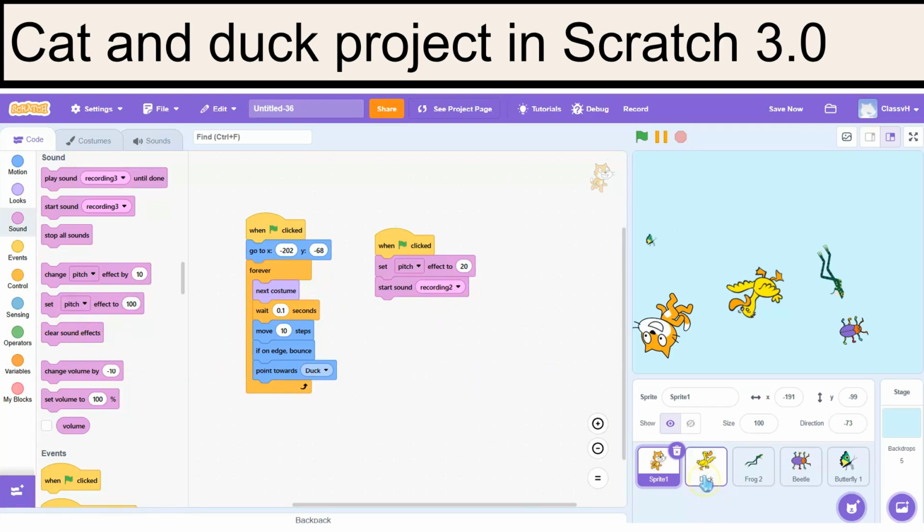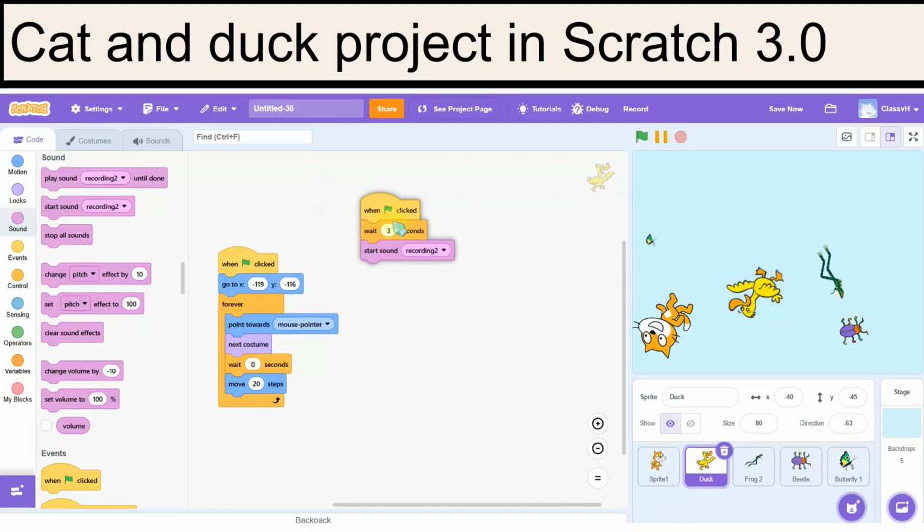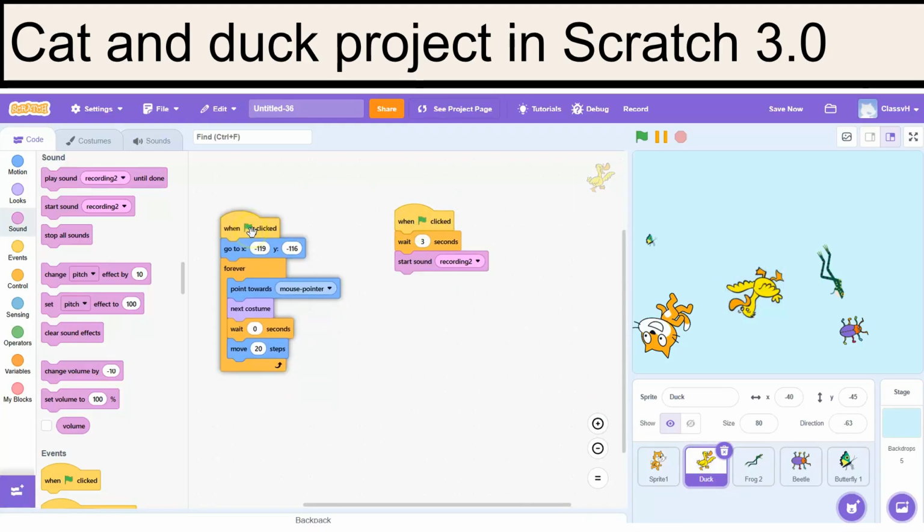Then afterwards, for the duck also I did the same thing, I recorded it. For me it was very comfortable, because sometimes I don't get the exact sound, or I have to trim it. To save the time, it is better to record it.